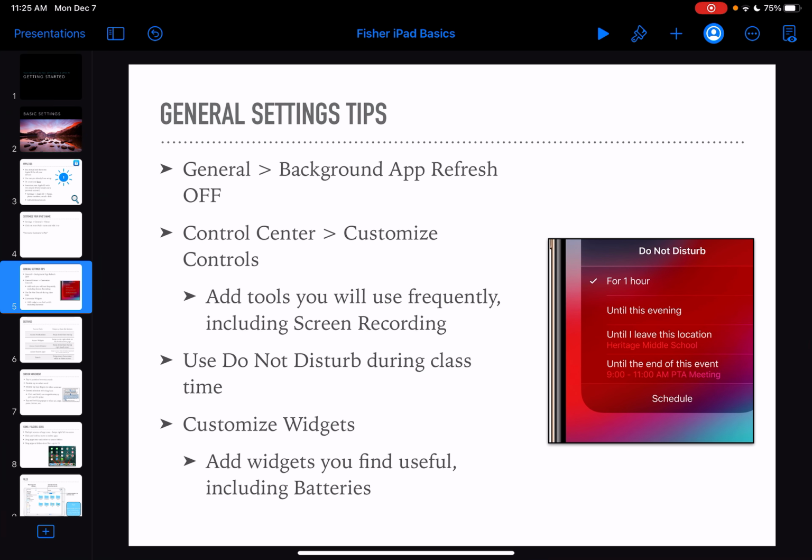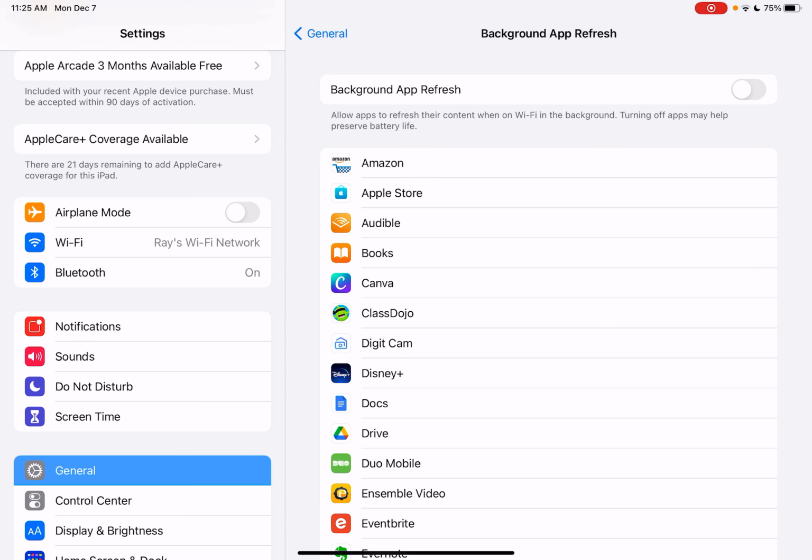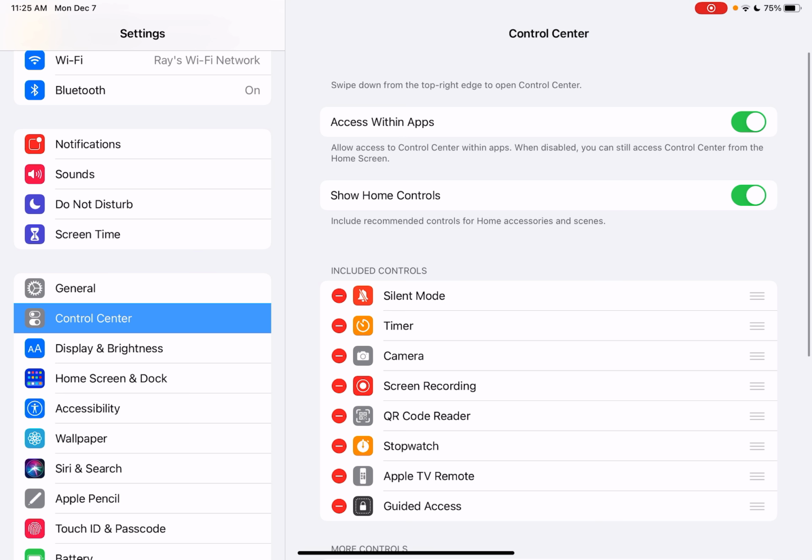The next thing we want to take a look at is in the Control Center, and we want to customize this to make sure you've got the right features in your Control Center. So again, I'm going to go back to the settings app, and this time the setting is under general. Just below that, we're going to click on Control Center.